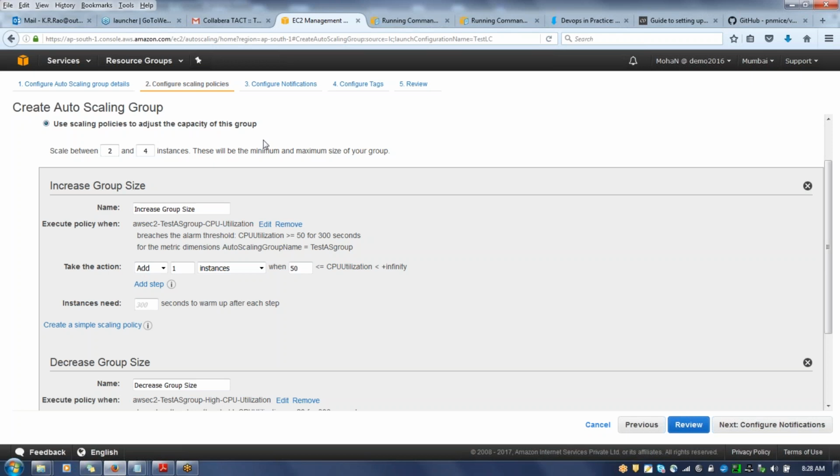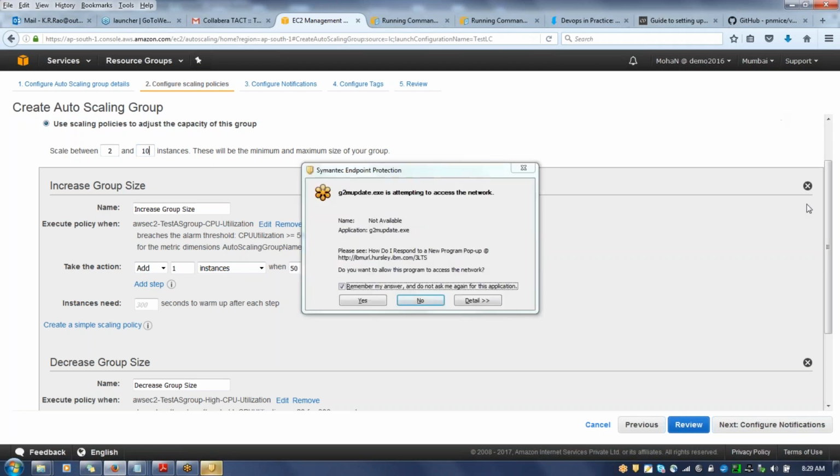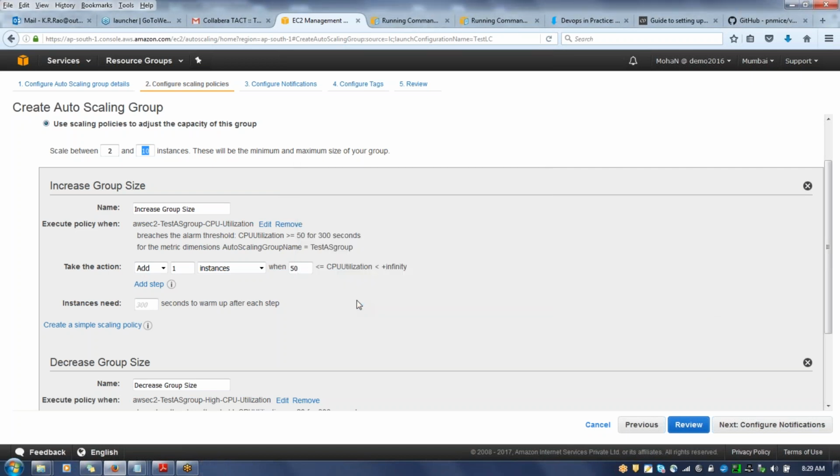Suppose the instances need to be greater than 4, I need to add this manually. One time you have to set it, suppose let us say 10, so it can go up to 10 instances. Okay, so that is the mechanism. Let us go forward. I hope you all understood.